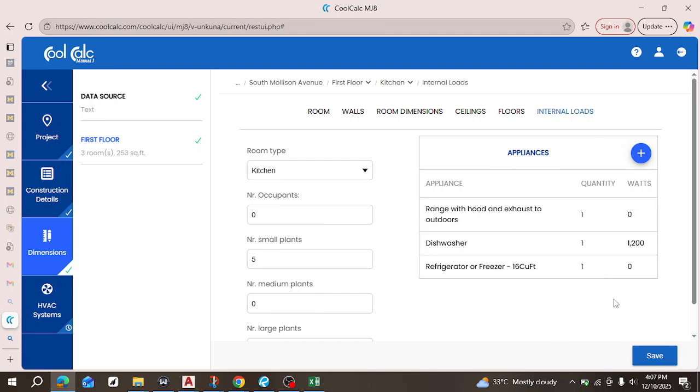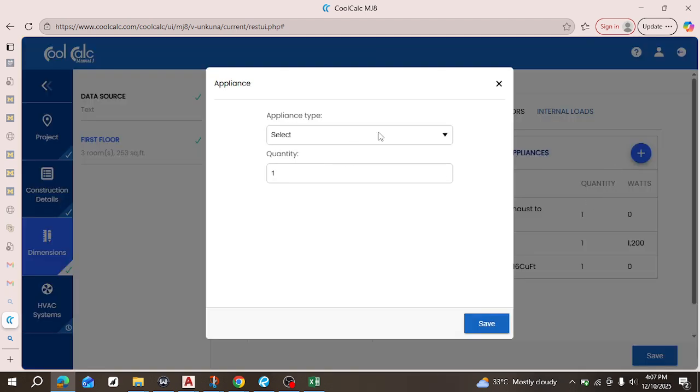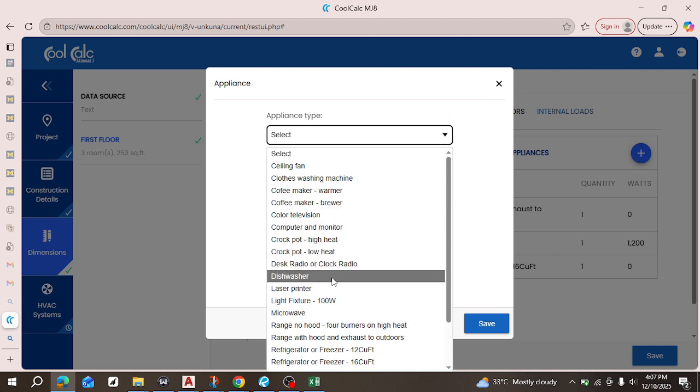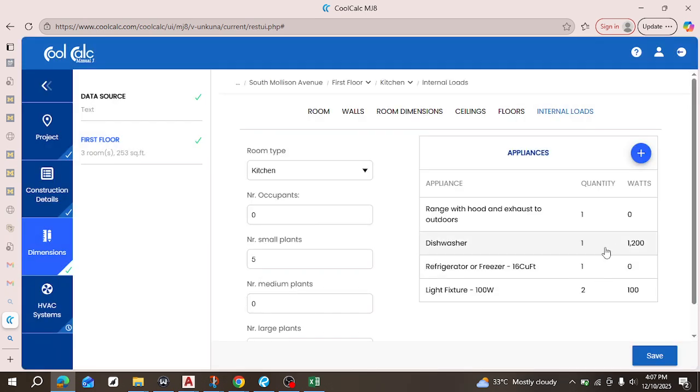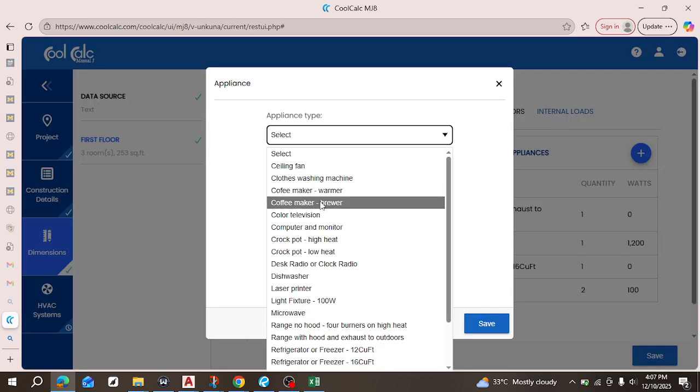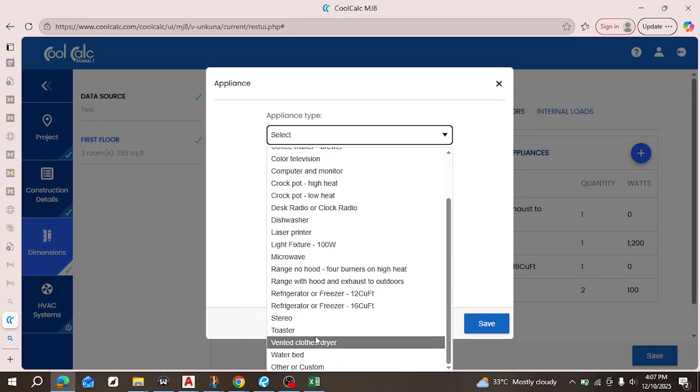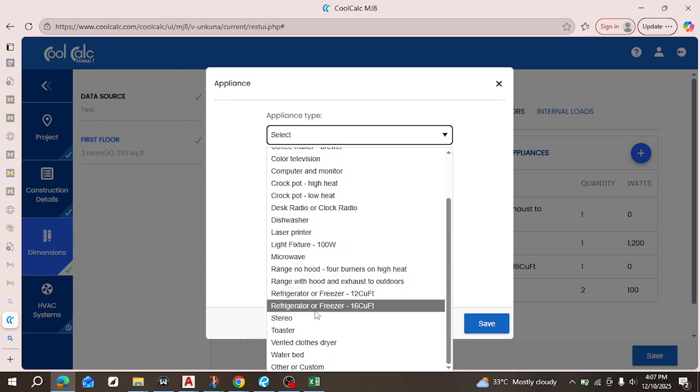So now we leave it as exhaust outdoors. I'm wondering why, but let's put other things and see what happens. So we didn't put lighting fixtures. Let's change that. We're going to put 2 because it's important that the kitchen is well lit. Right. Okay. What else can we add? Dishwasher is already there. Let's see what else we can add.